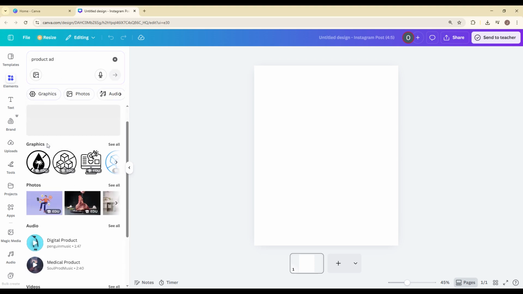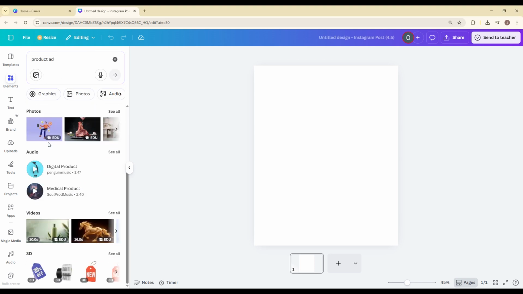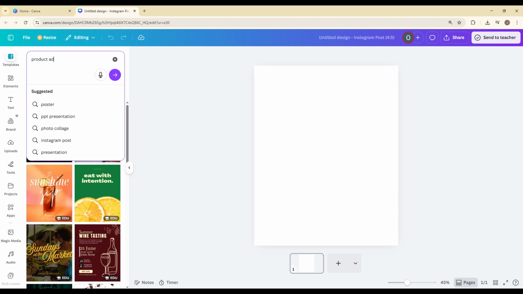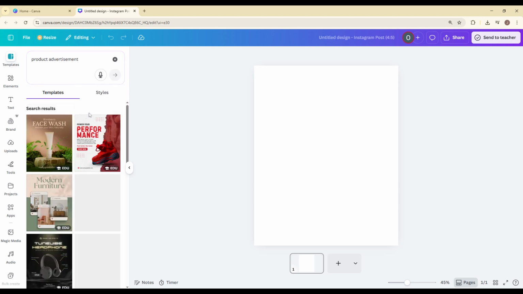The key here is to choose something clean and scroll-stopping. Avoid templates that look too busy or overloaded with text. Remember, the goal is to catch attention within the first second of someone scrolling.